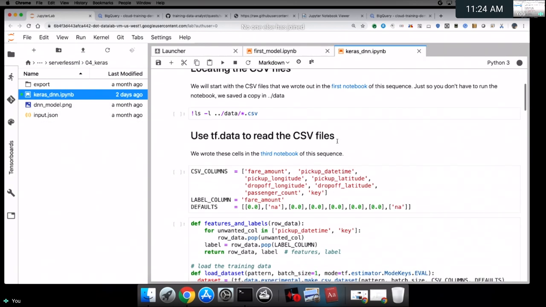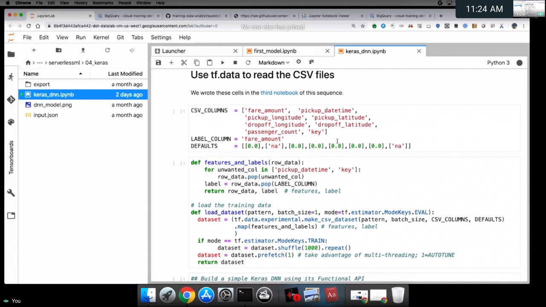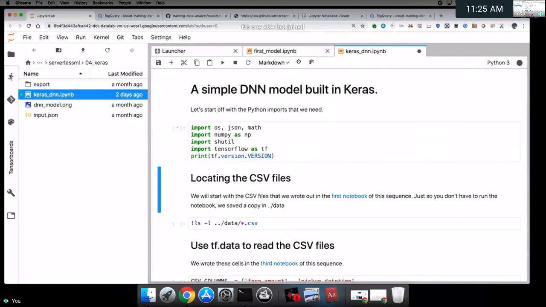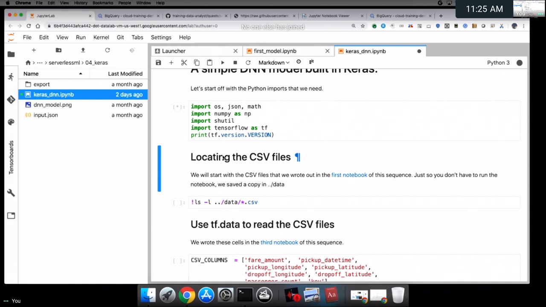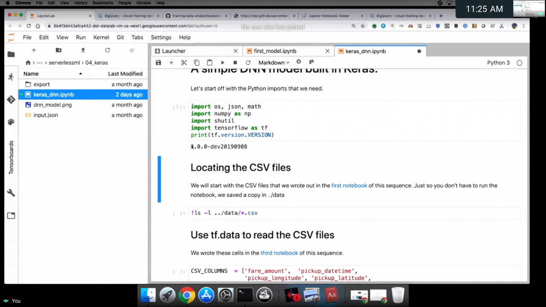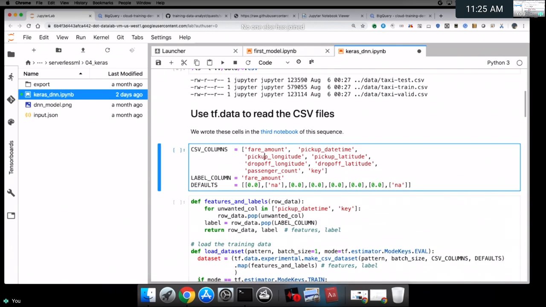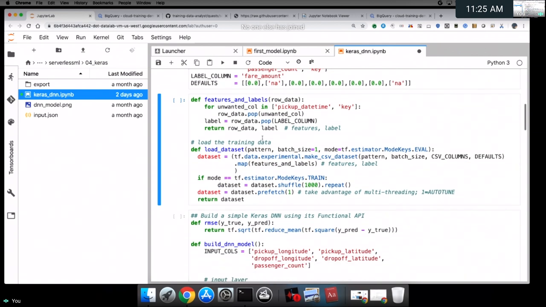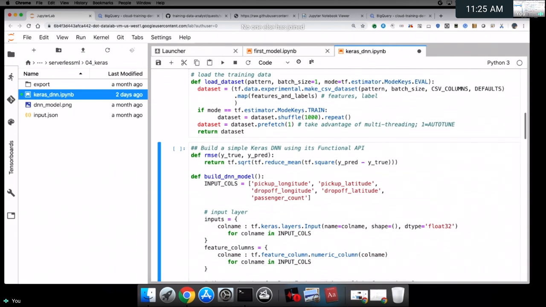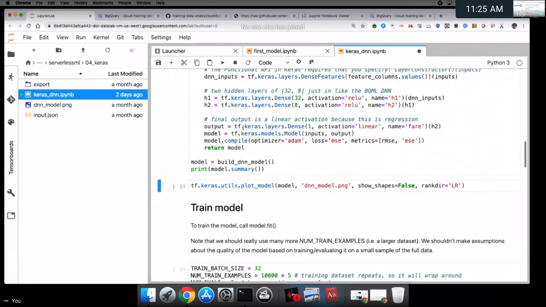So what I'm doing here is essentially what I showed you on the slides. I'm going to be importing TensorFlow, and notice that all this will work only if we are using a nightly build of TensorFlow. Okay, so this is a nightly build of TensorFlow, right, as of September 8th. The files that are there, I'm creating the CSV columns, and I'm mapping them.